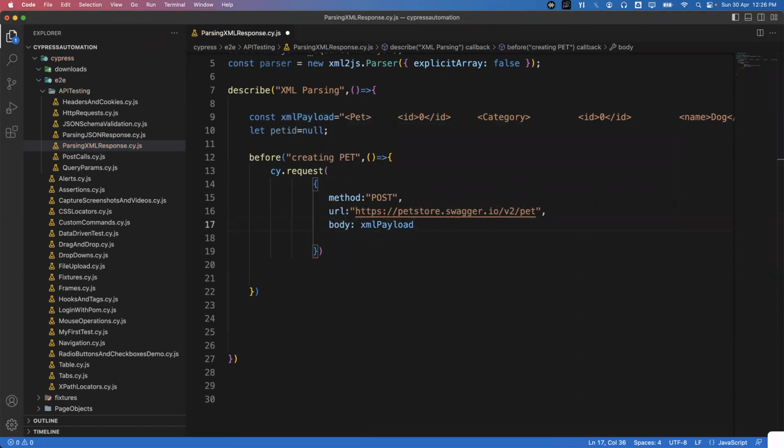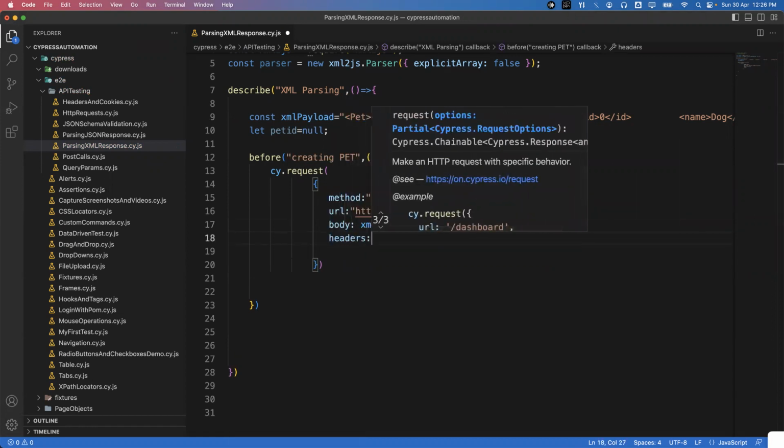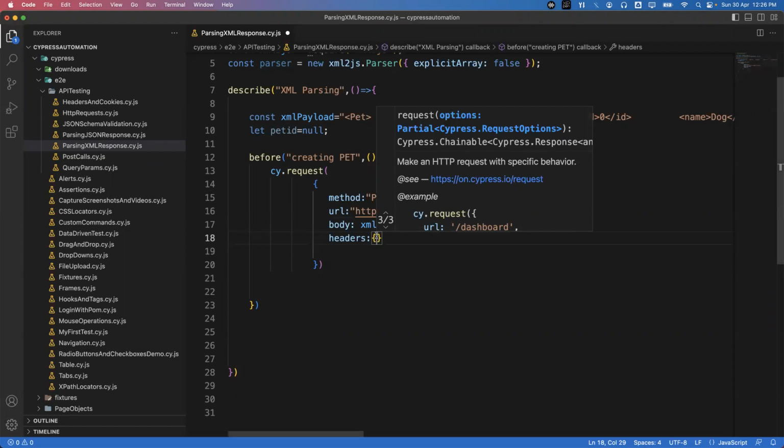So body is also mentioned. And what headers do we need to pass additionally? We have to pass two headers here. The first header is what? The content type. What content we are going to send along with the request. And even the response is also in XML format. So that also we have to validate. So there are two kinds of headers we need to pass.